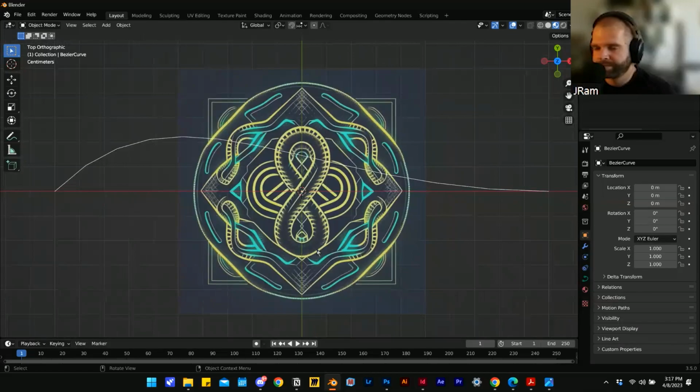Okay, I got the curve in, but my image is still showing up as a gray square. So if you tap Z on your keyboard and hover over to material preview, you should be able to see that image show up. Okay, got it. Cool.